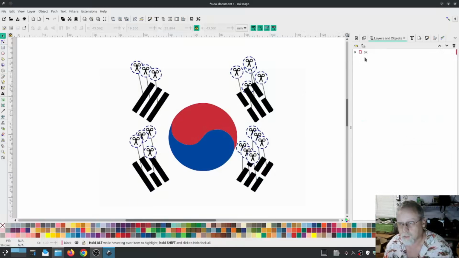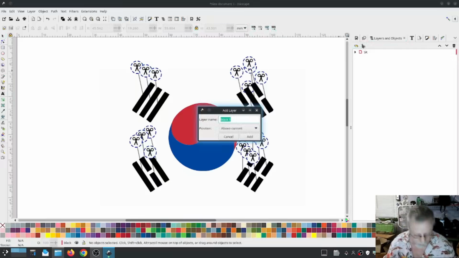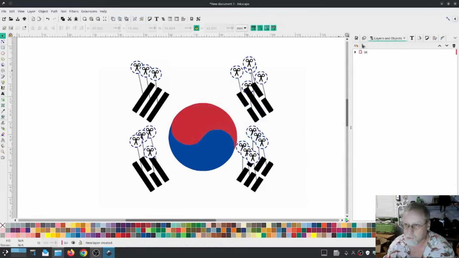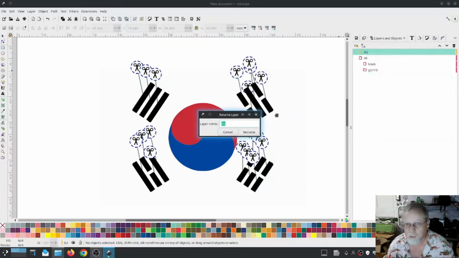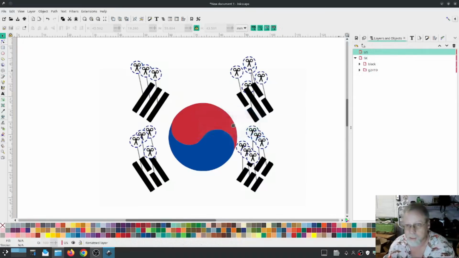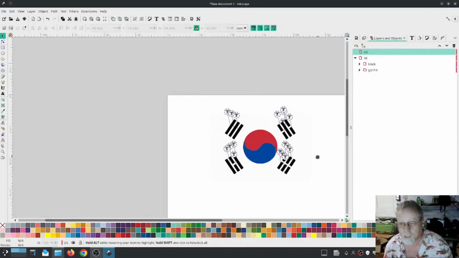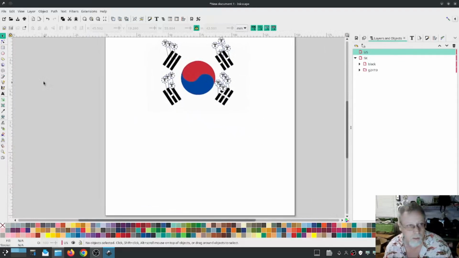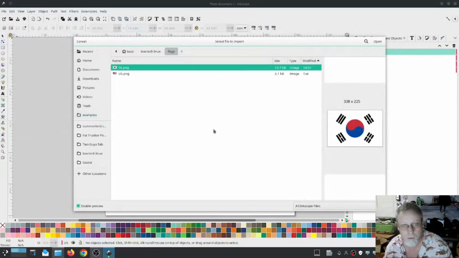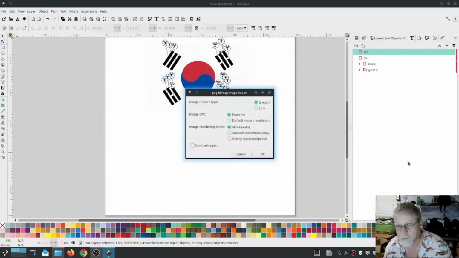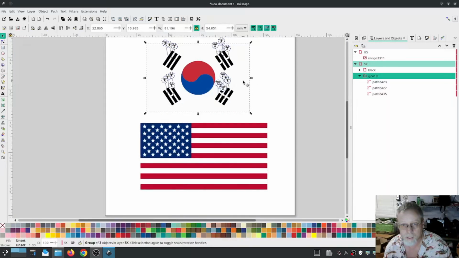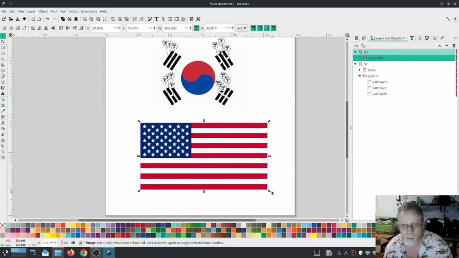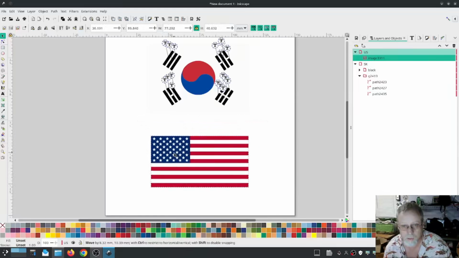Let's make a new layer. US. Oops. What? Rename. Let's see if I can not be dyslexic this time. Okay. And let's bring in, import, US flag. Open. Okay. Make sure it's about the same size. And shrink it down a bit. Okay.